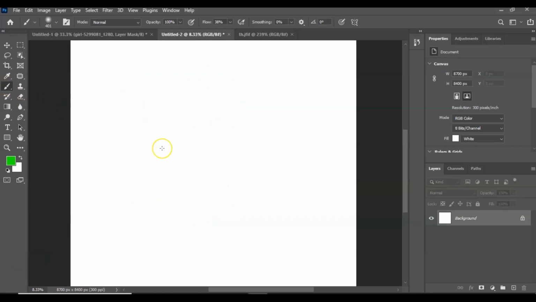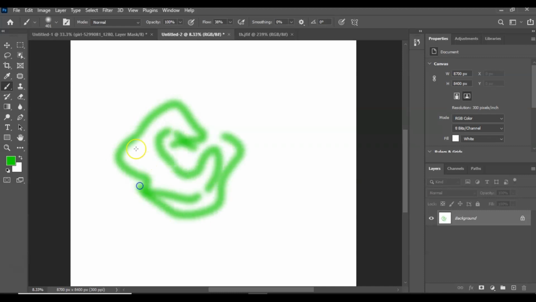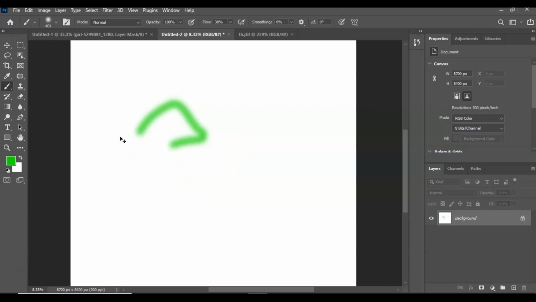Maybe there will be a time that you will wonder where your brush has gone. Just like this, you see that the circle around my mouse is gone, right? If that happens, you can see the brush is lost. So how do we bring it back? We bring it back by just pressing the caps lock key. And you see, the brush circle is back again.